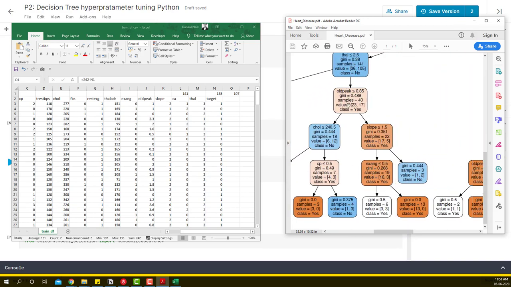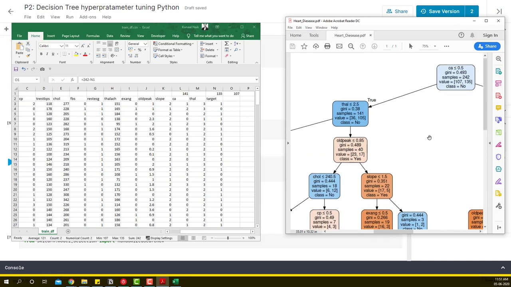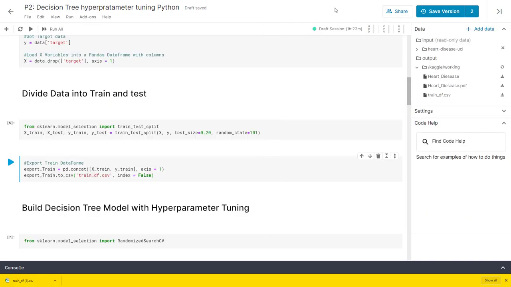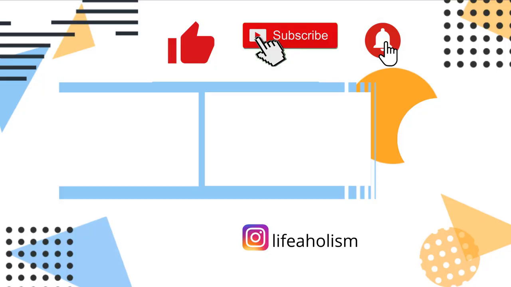Each level will tell us what conditions are met to lead to that decision. Hence, the decision tree becomes a very interpretable algorithm, which we can use not only to classify properly, but also to interpret what variables are leading to that particular decision. So that's how we do decision tree hyperparameter tuning with Python, export the decision tree, and also interpret the decision tree outcomes.